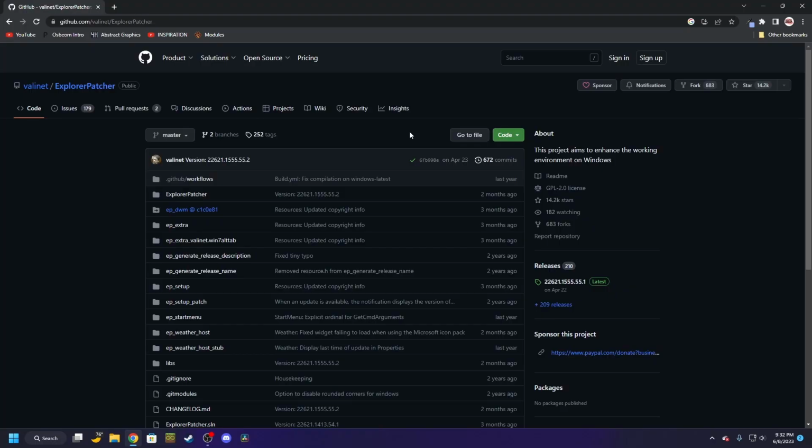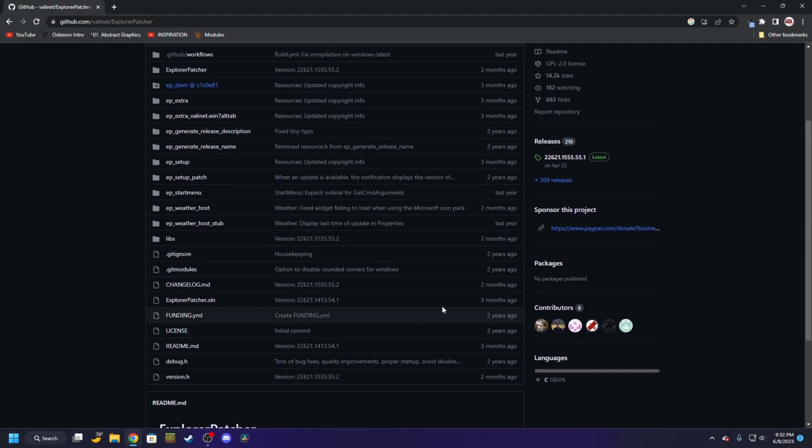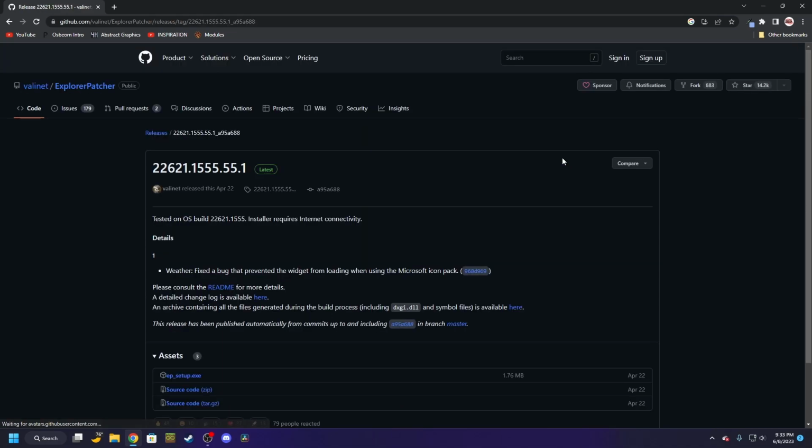So first step, go ahead and go to the link in the description. It's going to take you to this GitHub page right here. This is an open source program that I like to use. It's called Explorer Patcher. In my opinion, this is a lot better than, you know, Start is Back and Start 11. It does the same thing, but it's completely free and open source.